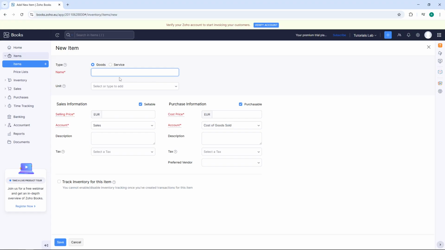First, select the item type. For a stock item that you'll be tracking inventory for, choose Goods from the drop-down menu. This designation tells Zoho Books that this is a physical product requiring stock management.